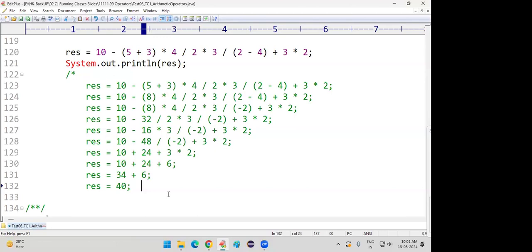The number in brackets: either int or long or float or double, depending on the types of operands used in the expression. Full stop.